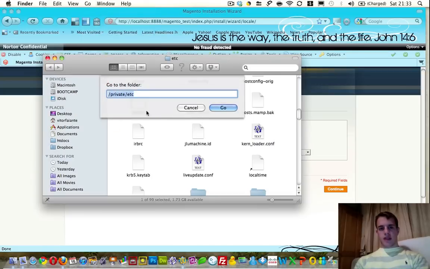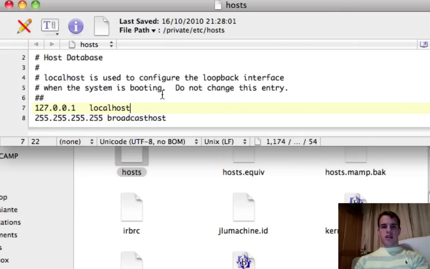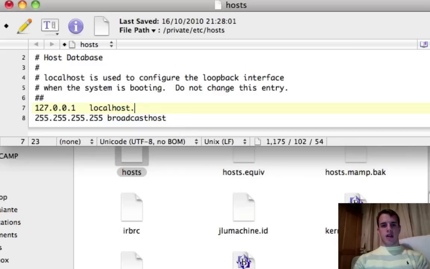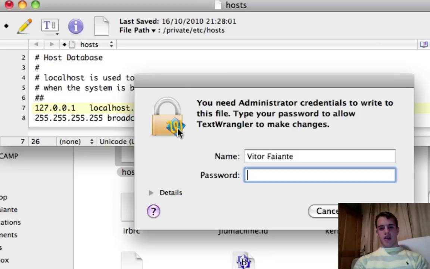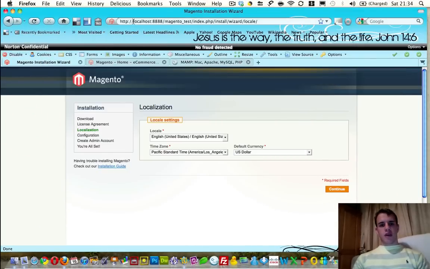What we're going to do then is go to Finder, go to folder, /private/etc, go to your hosts file, open it in your favorite text editor, and right there at the top you're going to find 127.0.0.1. That's the IP for your localhost. And you're going to put localhost dot, in my case, dev. I normally like to put localhost.dev, a programmer thing, for development. Save it. It's probably going to ask you for your password. There we go, done.